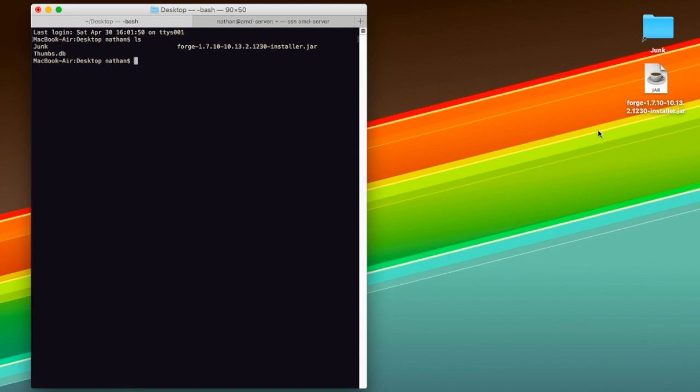So the very first thing that you need to do is download Forge. We're using version 1.7.10, 10.13.2.12.30. If you take a look at that, go find that on the Forge website and download that jar.